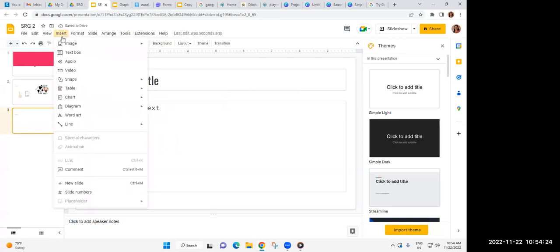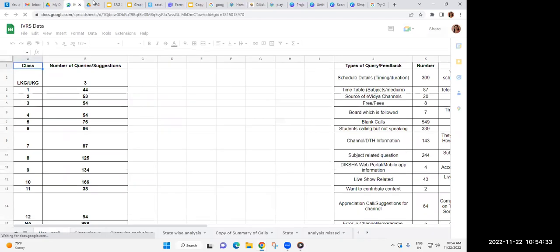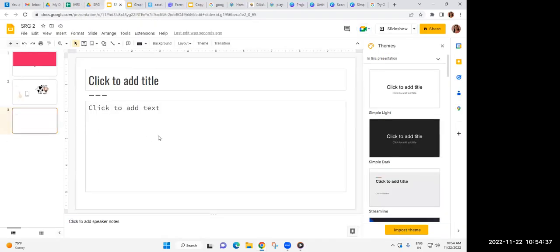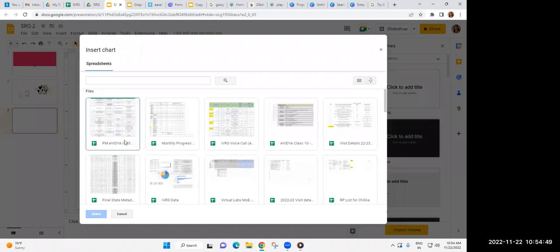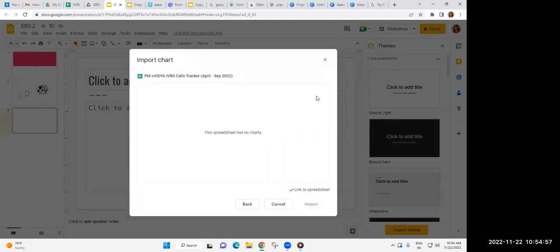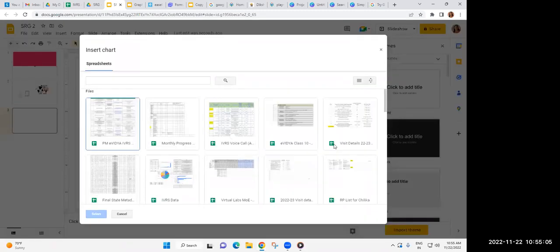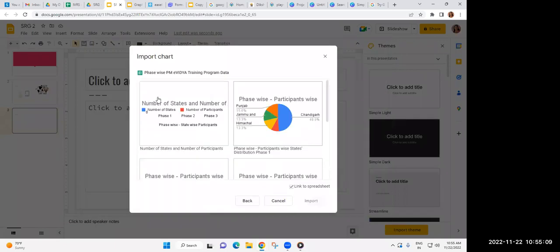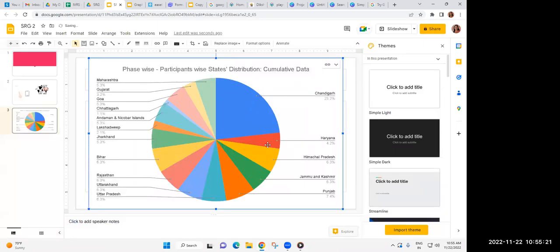Suppose I have some data already given somewhere. I'll just show you here. I want to insert data which I have to update regularly, like my office requires. So I will insert my chart from my already existing Google Sheets. If I want to add some data, I will identify whatever data I have to, and it will be picked up automatically. By default, it will select all the graphs shown here. I just click and import it, and the particular graph will be uploaded here in my presentation.